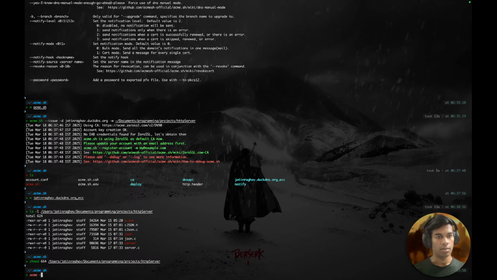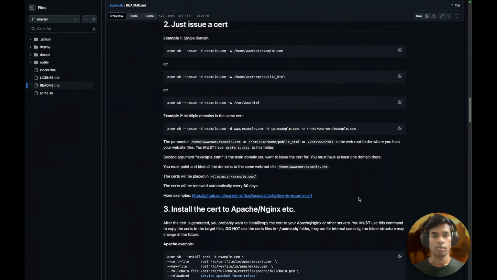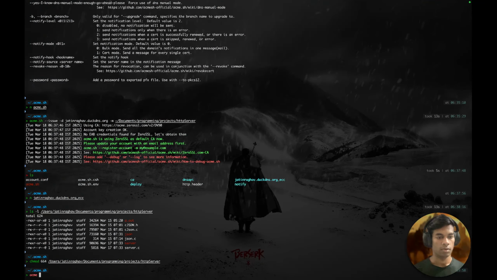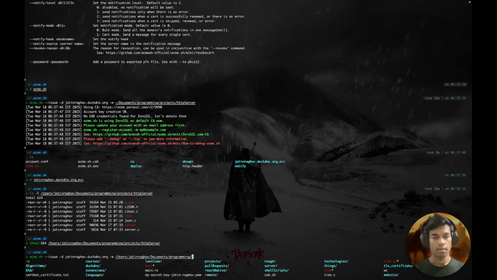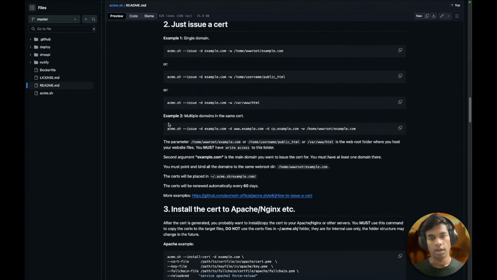And now acme.sh issue. acme.sh issue domain is raghav.duckdns.org and w /users/Raghav/documents/programming/projects/http server. Wait, do I have to give in the name of the file that I am serving?